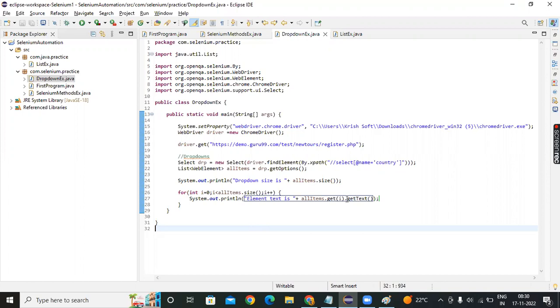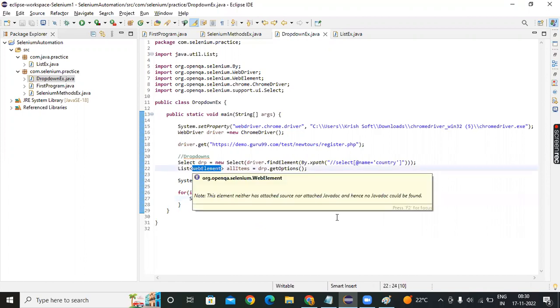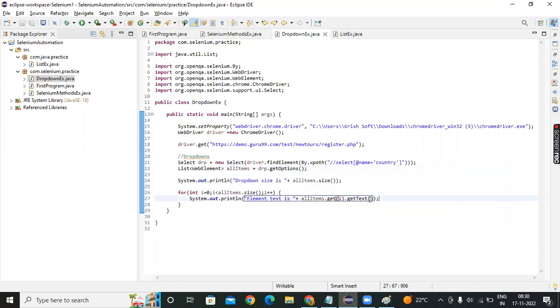So allItems dot get of i. What is get of i going to return? What are you going to get, guys? It is the type of web element. You're going to get the web element, and on top of the web element, you are applying the getText method. So in total we learned 3 things in this syntax. First, whenever a select tag is there for the drop down, you need to first create a Select object. By using the Select object, you get getOptions, and getOptions returns a list of web elements, which you need to store.